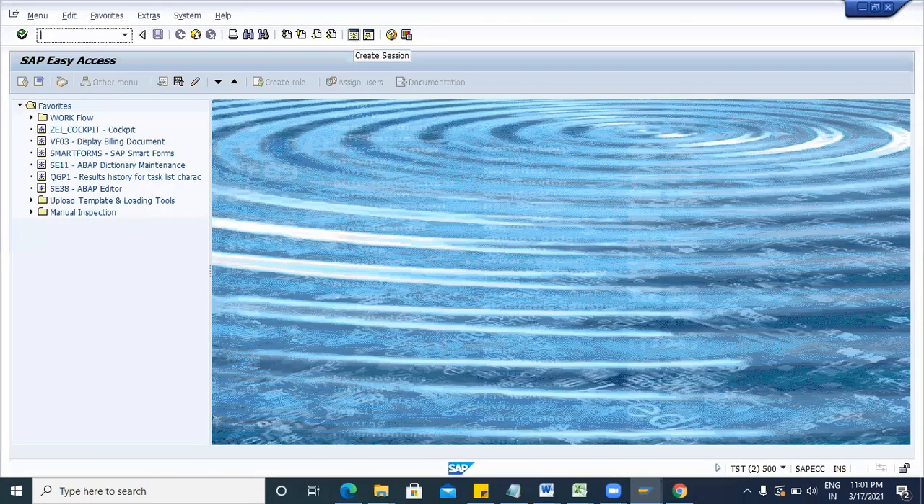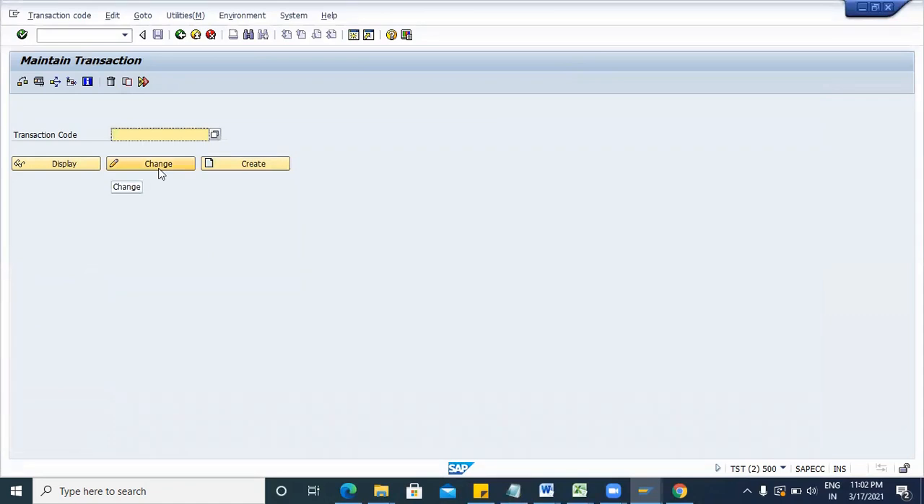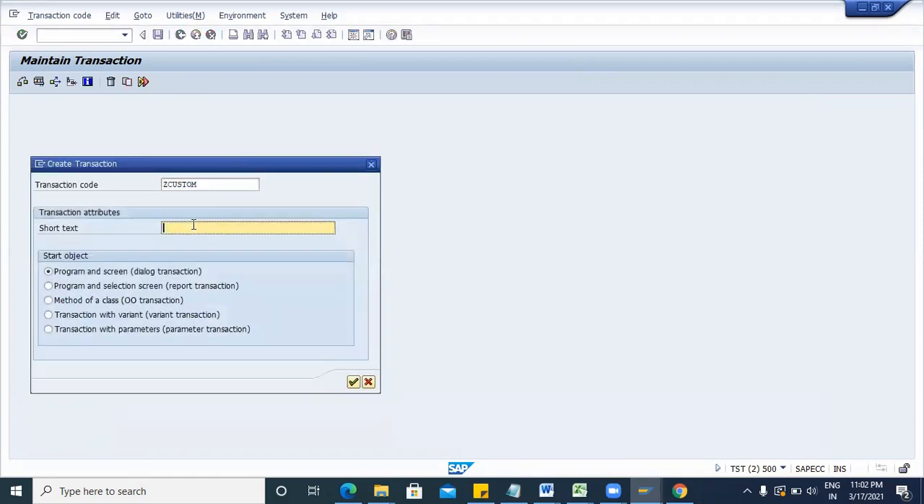So through this T code SE93, let me maintain some notes also. T code SE93. So this is the standard T code. Here we will create custom T code. Now I will create a G custom. Okay, now click on create. Custom T code. Now in this we have to select the radio button. So which radio button we will select?